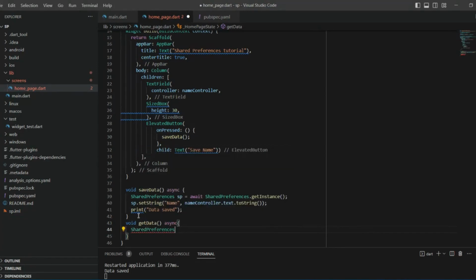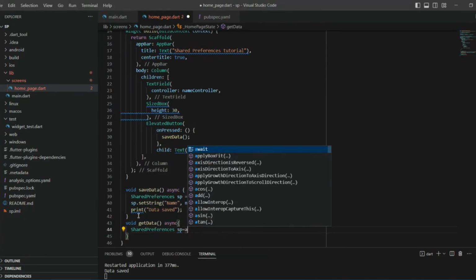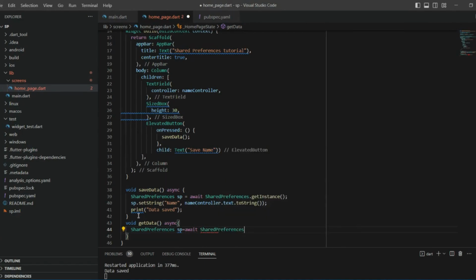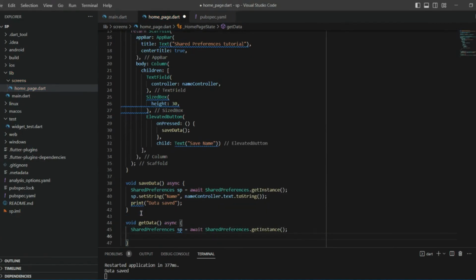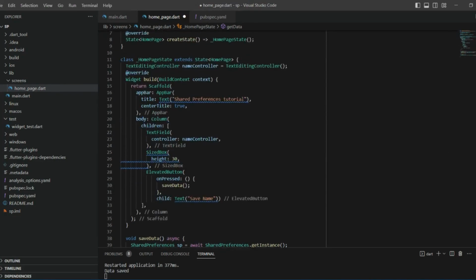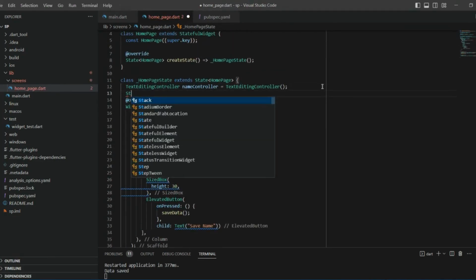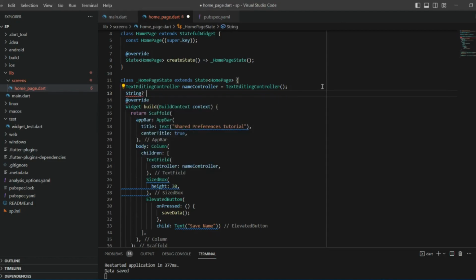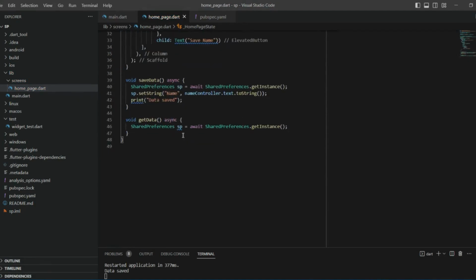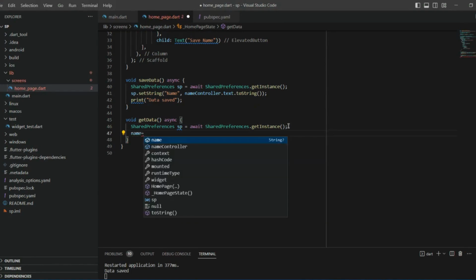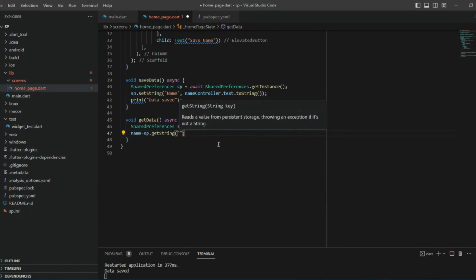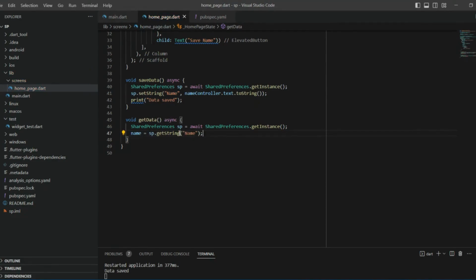We will be doing the same way. sp is equal to await SharedPreferences.getInstance. Now as we want to retrieve our name, I will store it into a variable. So I will be creating a name variable and I will assign name is equal to sp.getString, and what key we have given, here we have to just copy and paste it here only, and I will just save it again.